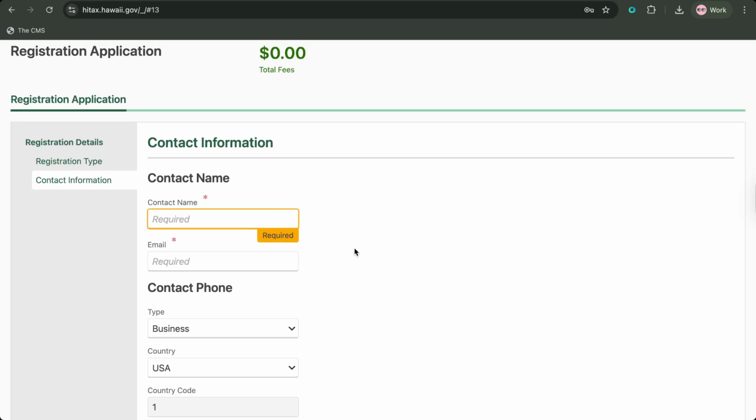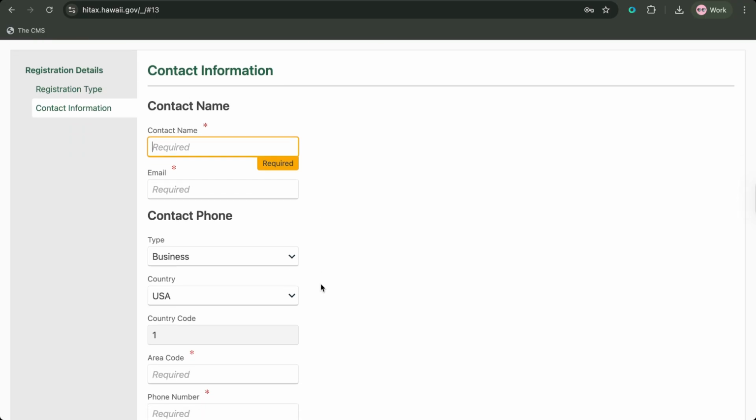Okay, here we will fill in the contact information. Now make sure that all the contact information, the emails and the phone numbers that you submit here are active, because these will be utilized for all tax related communication.